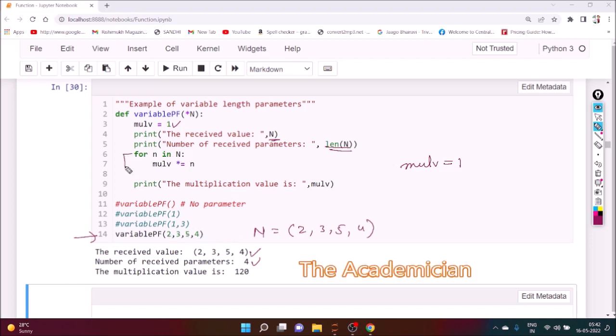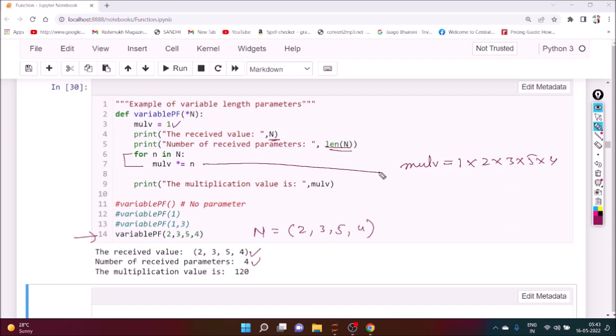And here we use one loop to multiply the values present in this particular n. So the output will be 2 into 3 into 5 into 4 using this loop. So definitely the output will be 120.